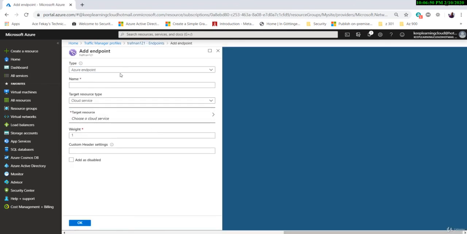The endpoint that we have is of primarily two types. One is an Azure endpoint and the second one is an external endpoint. So if you've got your endpoints hosted in Azure in your subscription, you might want to choose Azure endpoints. Examples for this could be your load balancer or even a virtual machine.